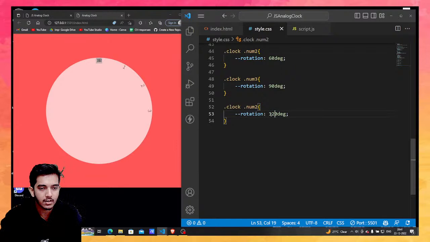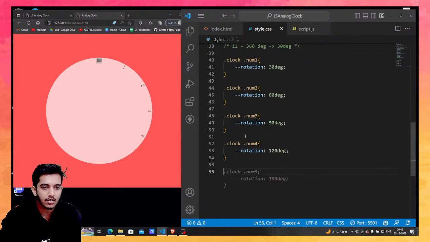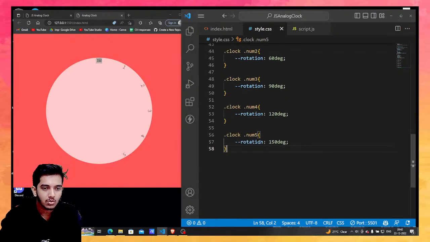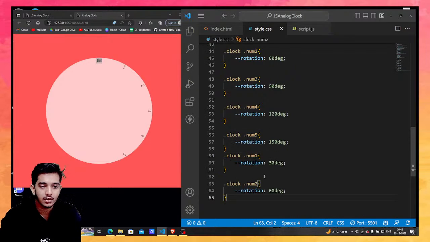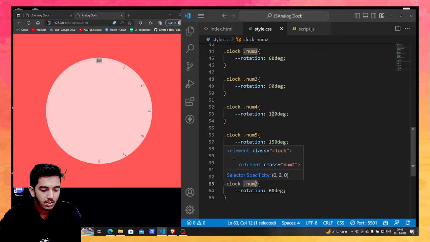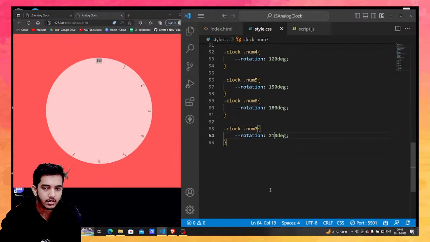Num4 is at 120 degree, so it's at 120 degree. Yeah, you have to write num4 here. And then num5 is at 150 degree. You might be seeing that I got a suggestion. This suggestion came from the GitHub Copilot extension, which I've been using in VS Code, so you can use that. After this, num6: the angle is 180. For num7, I guess the angle is 210, right, 210. I'll save this. Yeah, it's looking nice.